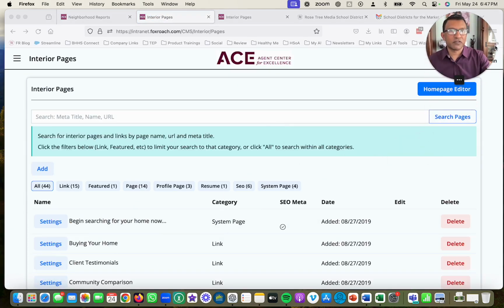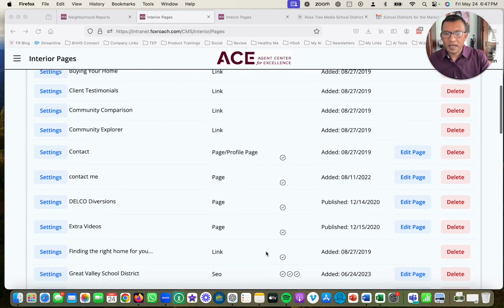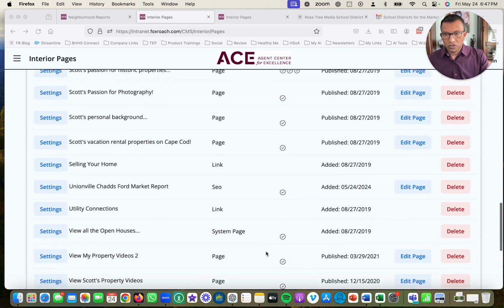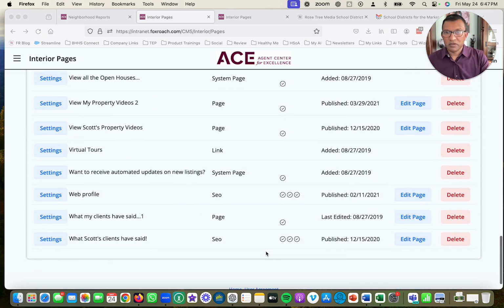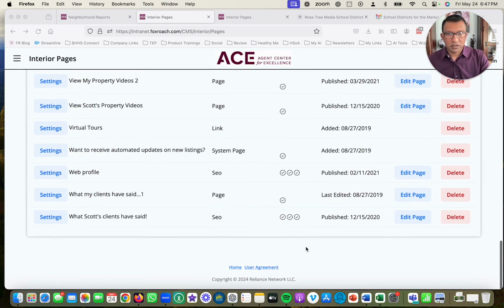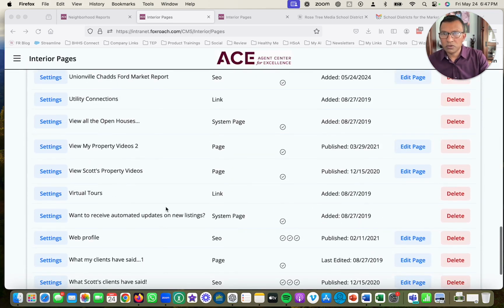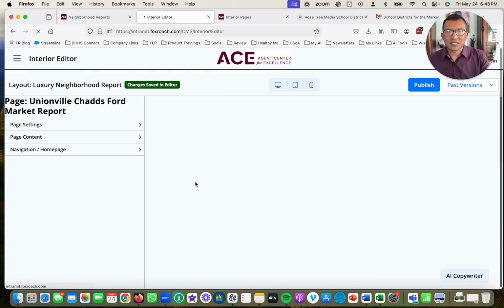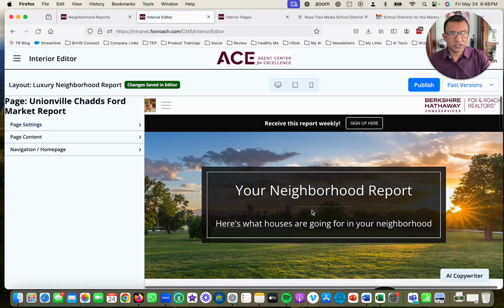I'm going to move myself over here, and let's go look for that report. Unionville, that's a U, so it's probably all the way at the bottom. There we go. Unionville Chadds Ford. There it is. I'm going to hit edit page because I think we need to look at adding some. I want to show you these fields. So there's the picture, right? We're going to come to the picture in a second.